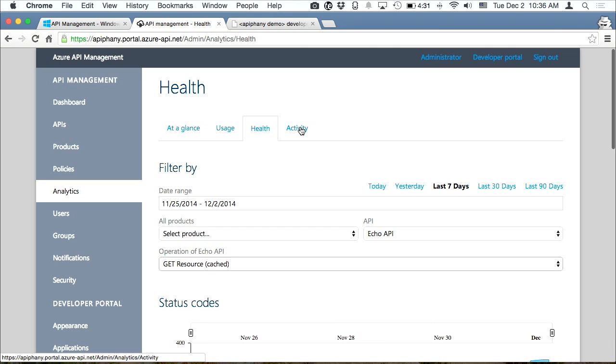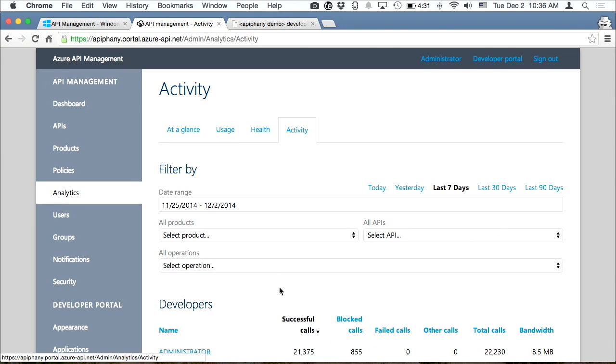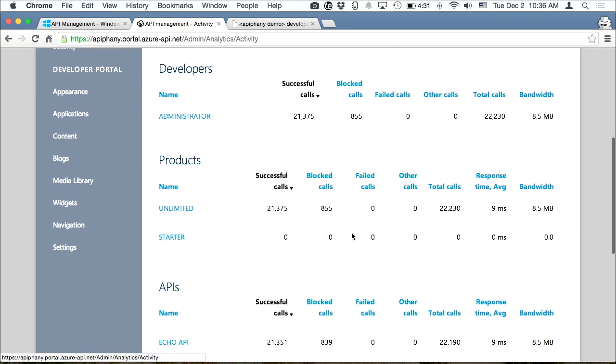And lastly, we have this activity tab, which shows you, again, the same pattern with how you filter data, but here we have essentially all the products, APIs, operations in tabular format with all the associated metrics. So you can actually look at all of this.